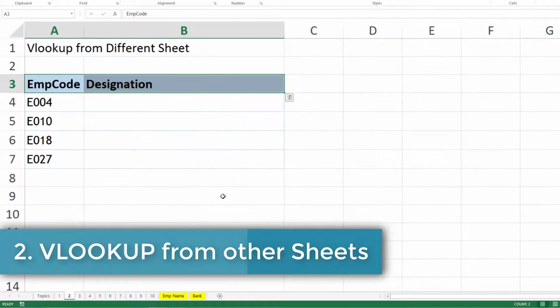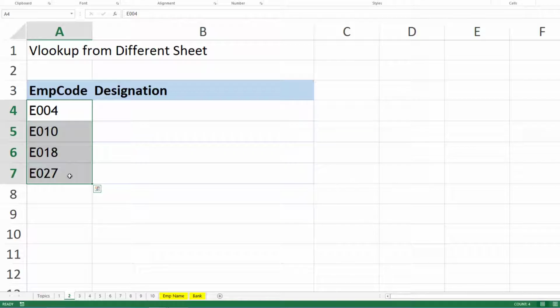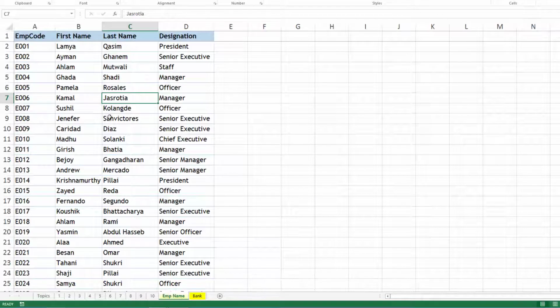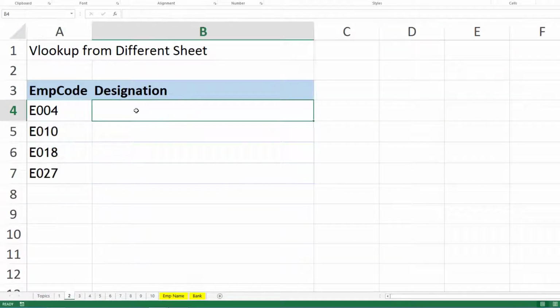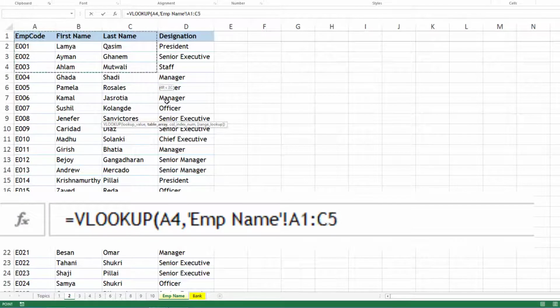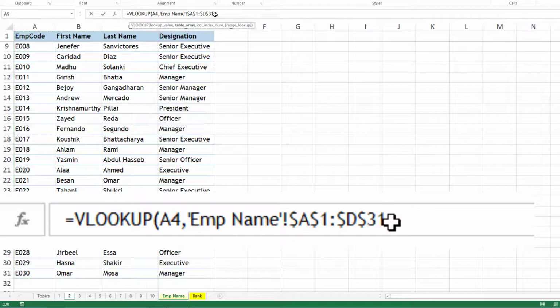So here, how to get VLOOKUP results from a different sheet. I want to look for these employee codes, and here I have an employee sheet with the designation column. Now here we will start with VLOOKUP, looking for this value, where I will go to the employee sheet, and here I will select this range of data. A1 to D31, I will select. Put dollars, otherwise your data range will move.